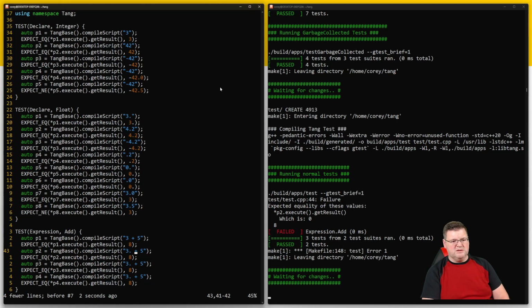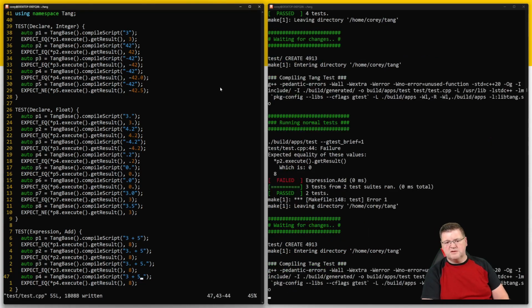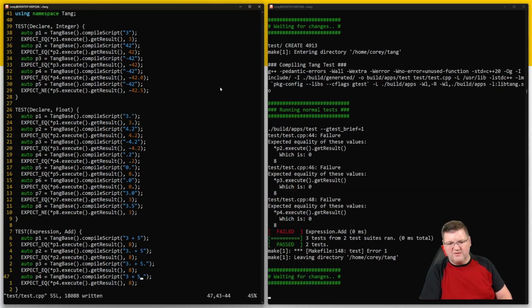So this is an integer, float, integer, float, integer, float. And it's failing 3 of them. That's fine. I can deal with that.